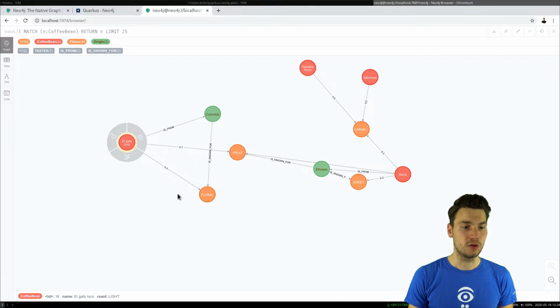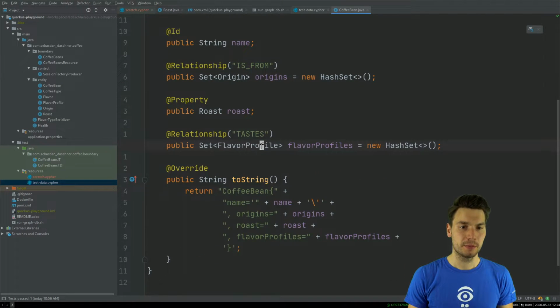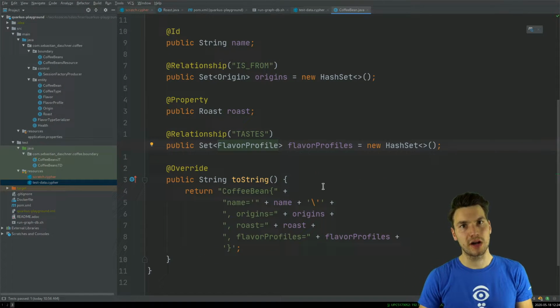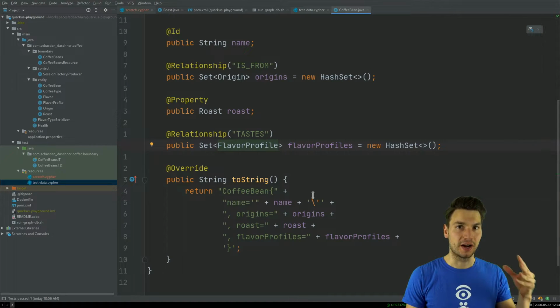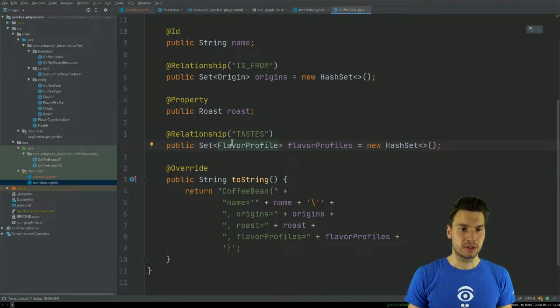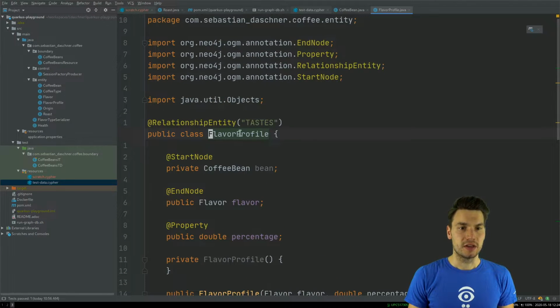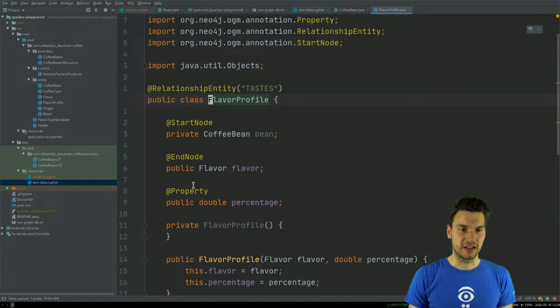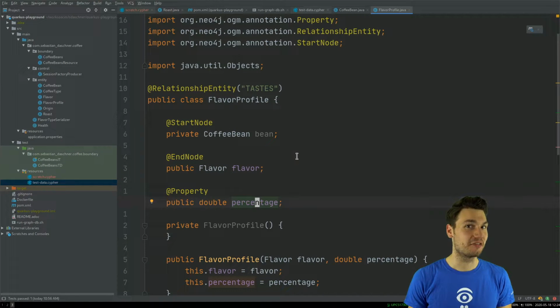Okay. And also, we have this flavor taste, so that's already interesting because that's a special type of relationship where the relationship, the arrow in your graph model, has a property. So it says, well, a flavor profile here means the coffee bean tastes like a specific flavor up to a certain percentage. So you can have multiple flavors, and then you say, well, it tastes 50% like chocolate and, you know, the remaining so and so.